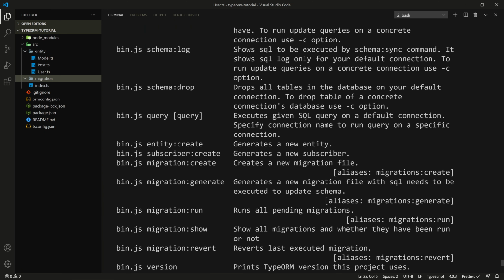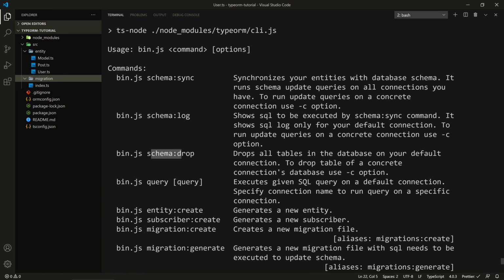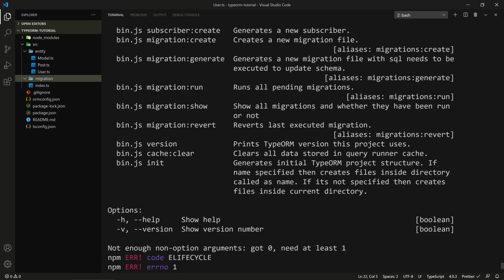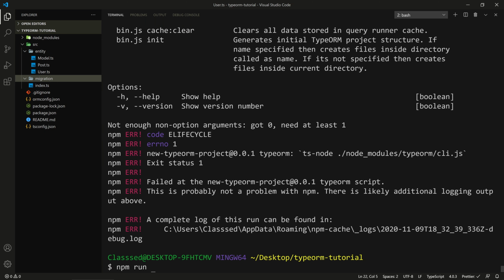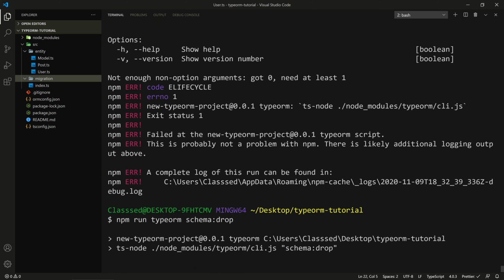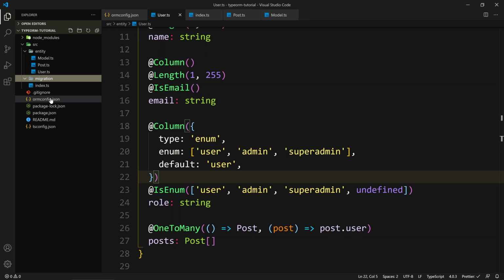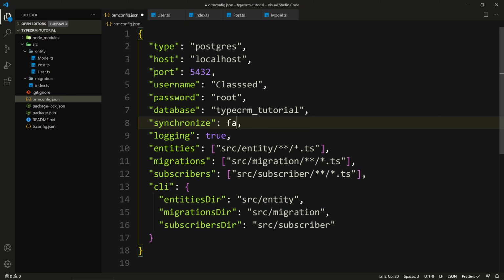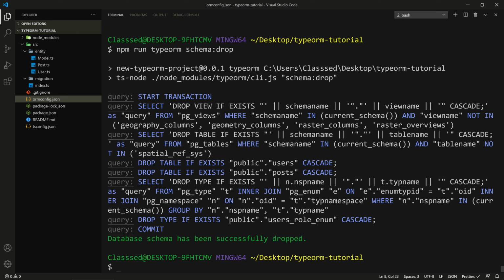So before I do that, I'm gonna drop all the database first. All right, so I'm gonna go here, copy. Actually, I didn't even need to copy it. It's not even that difficult. So say npm run typeorm schema:drop to drop everything. And let's go to our configuration. So ormconfig and set synchronize to false to make sure that it doesn't create these tables. And we create them through the migration.